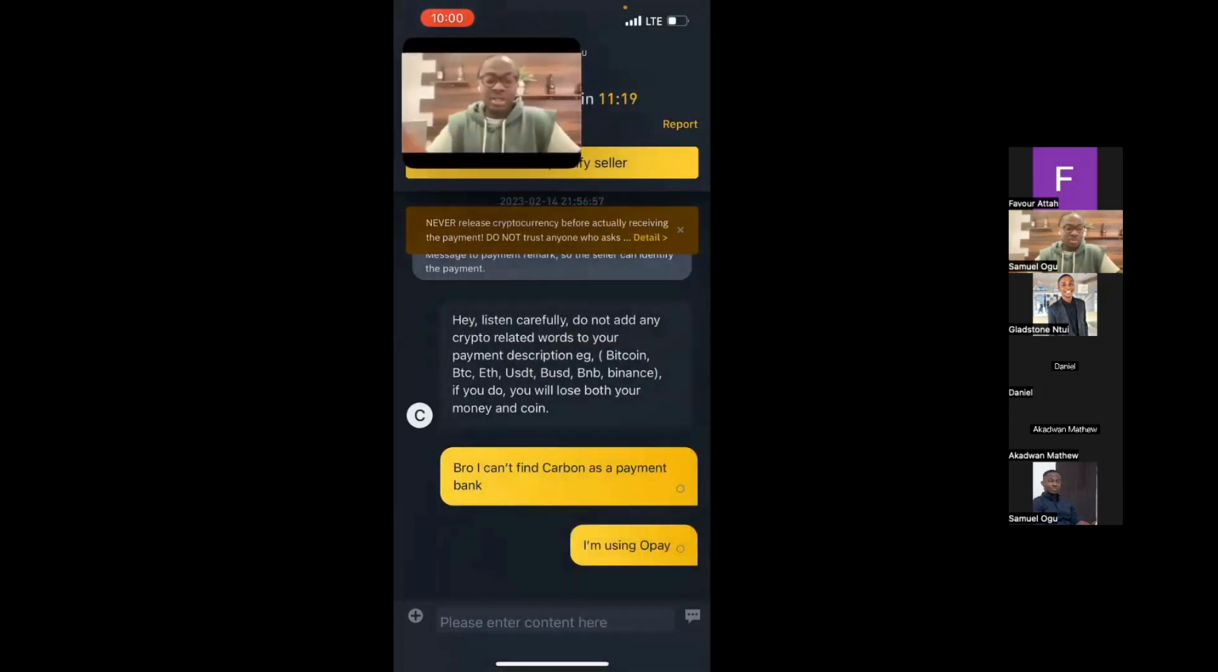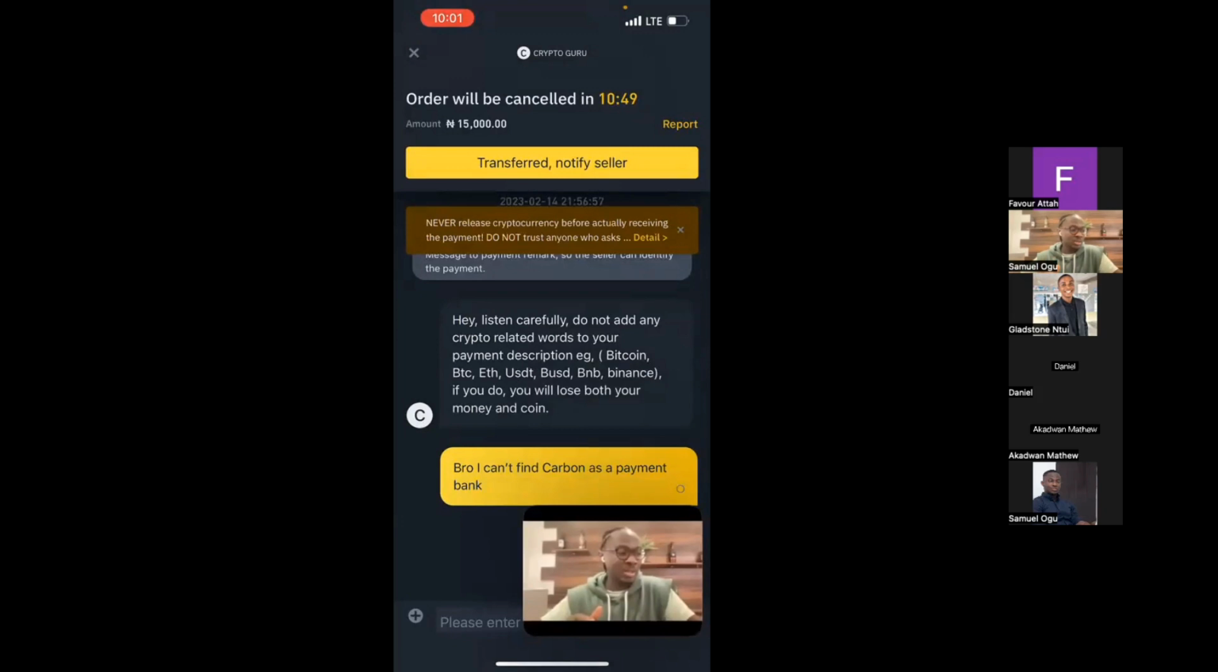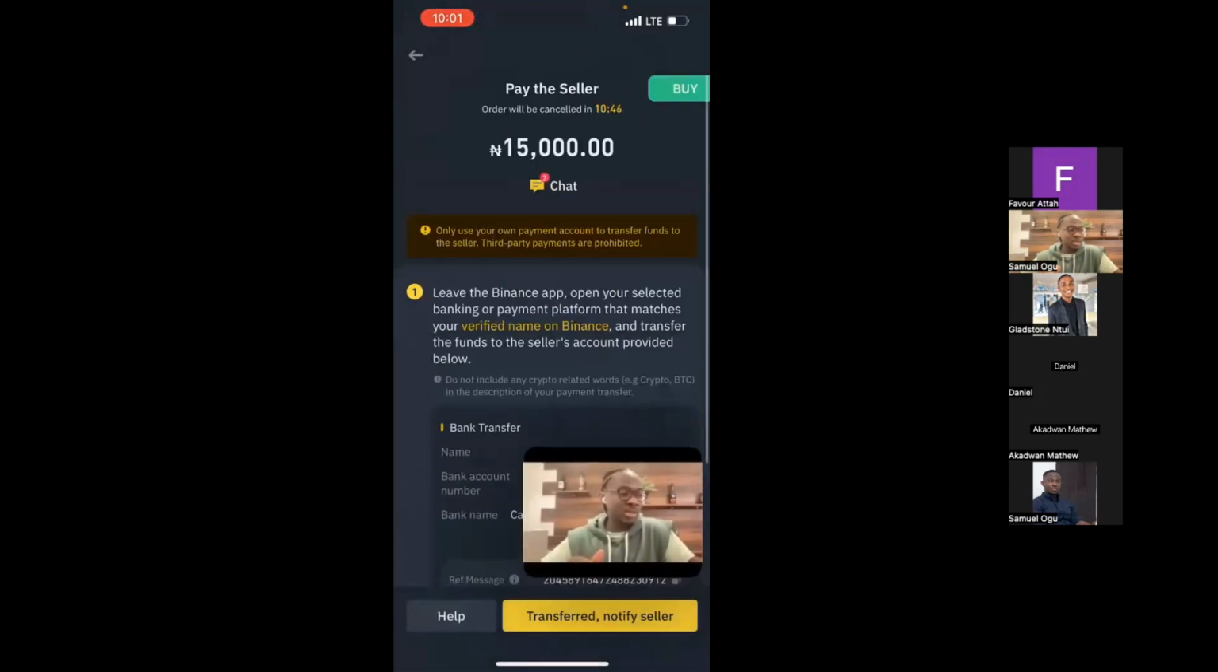I can't find Carbon. Thank God we are experiencing things like this. In most cases, when I've bought crypto, I don't experience things like this. I usually see a particular bank that I want to transfer to. So to avoid things like this, going back, when you are filtering, instead of just making it open bank transfer, you can select a particular bank. You can say Kuda, you can say Access, you can say GT, to bring people based on that particular bank. So let's go back.